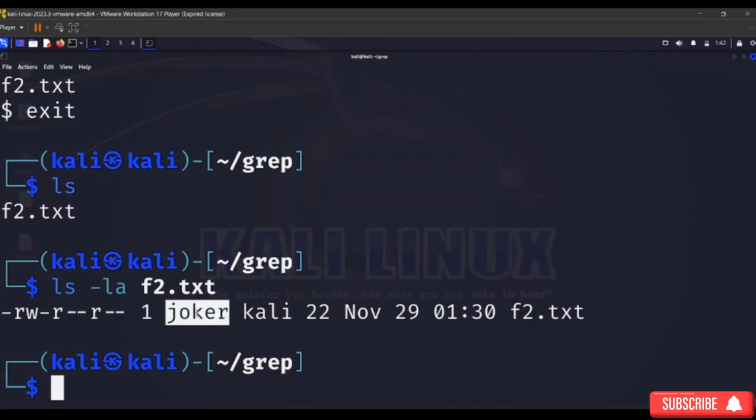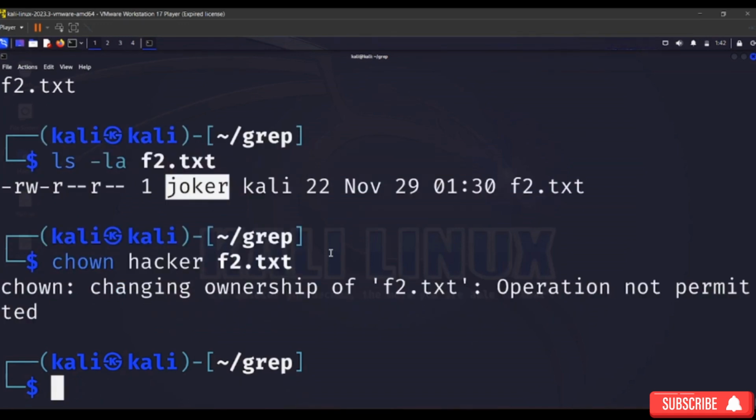So if we want to change this user to hacker, we can use the chown command and just write the name of the user and then mention the file. So that will change the owner of this file using this chown command. Okay, so it has changed the ownership of f2.txt.